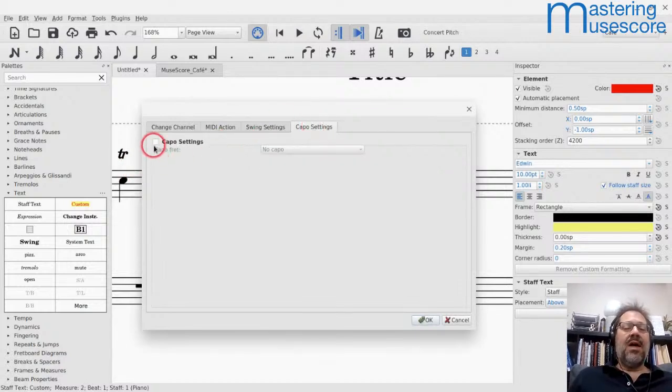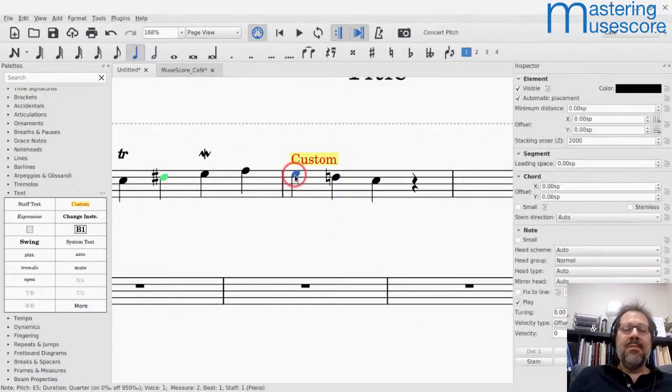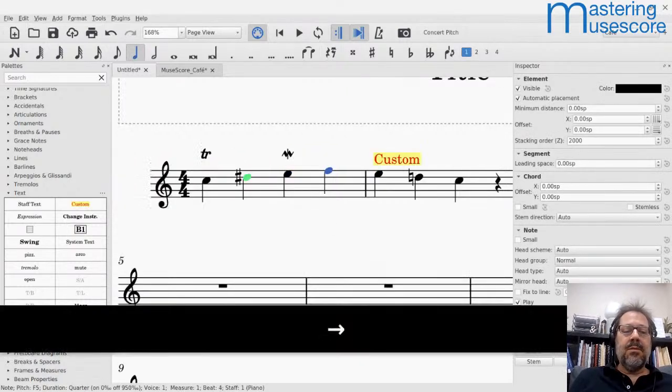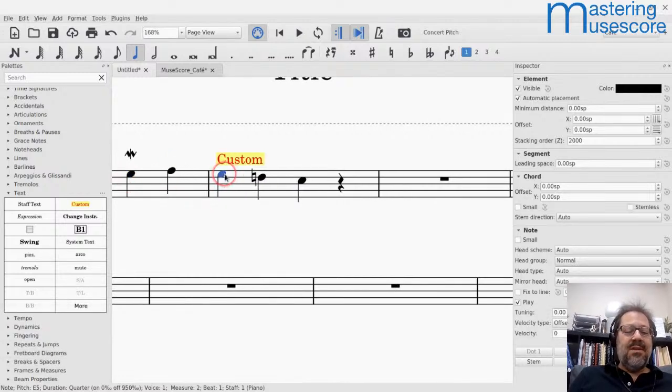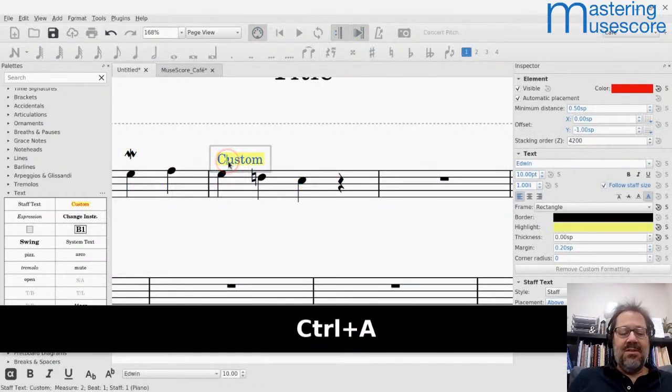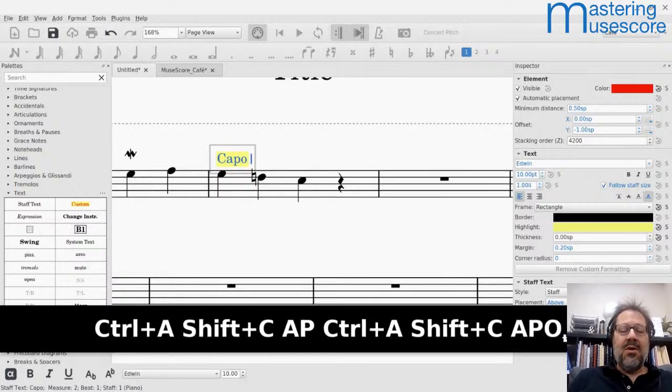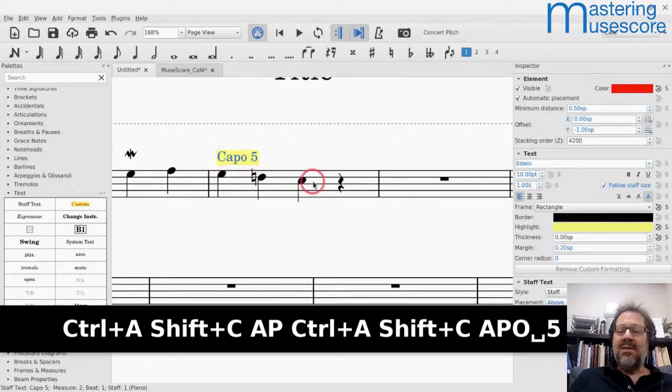You'll see there's also a capo settings. And so you could also change that text to have the playback effect of capo 5, which will then make the playback 5 half steps different than the appearance of it. So in fact, I've never tried that, so it's time. So notice that this E here is a real E. This E here is written as an E, but my text is basically capo 5 because I set it that way in staff text properties.